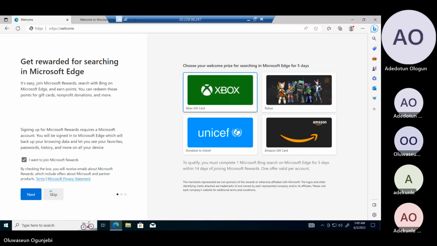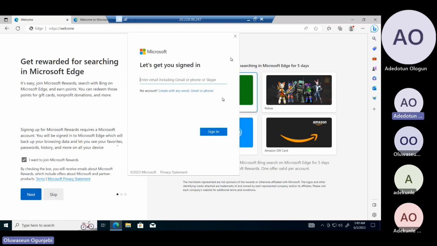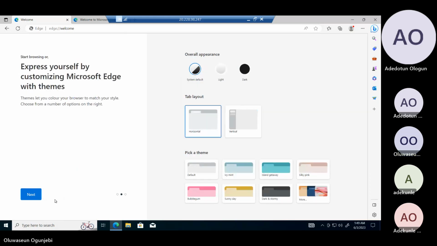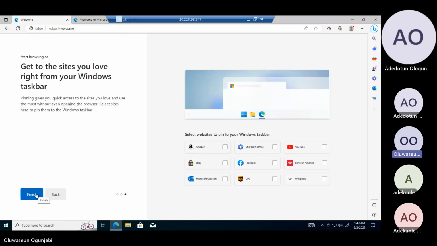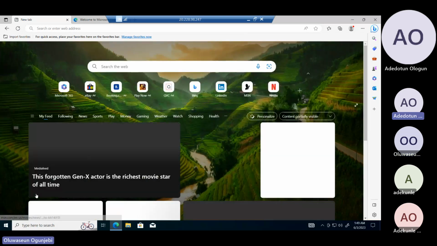Now go to a new tab. You can skip. You don't need to sign in. Skip. You don't have that time. Okay, no more translation. So now type portal.azure.